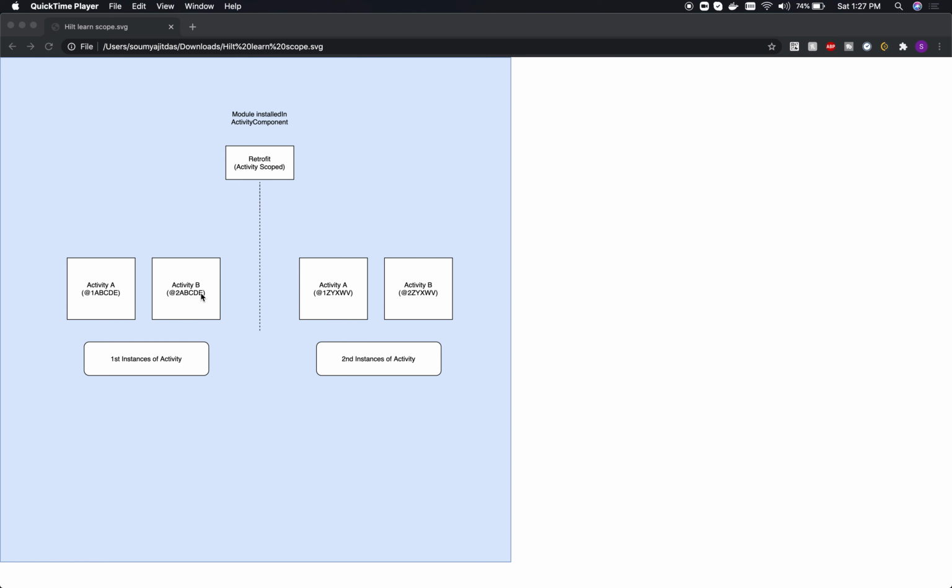But till the time this module which is installed in the activity component is not destroyed, anytime activity A asks for retrofit, it will always get 1ABCDE, and anytime activity B asks for retrofit, it will always get 2ABCDE. But remember, if the component is installed in the activity component, at the onDestroy of the activity, Hilt destroys the component. So that is why I have written here first instances of activity.